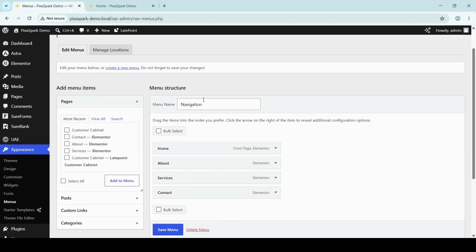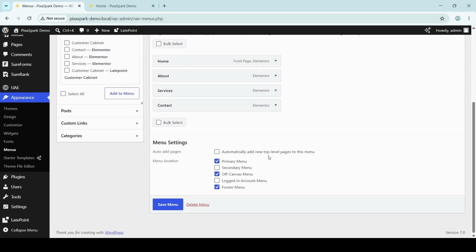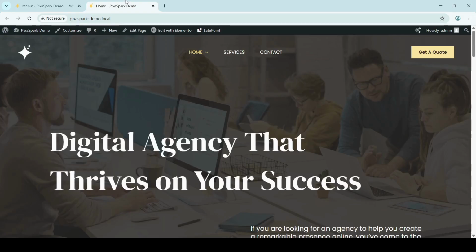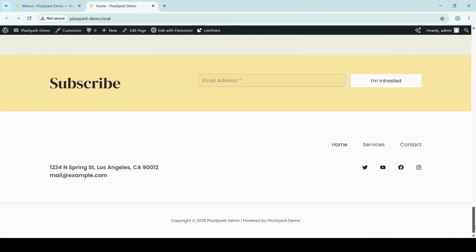So this is set as our primary menu, is also set as an off canvas menu, and the footer menu as well. So I'll take you back to the website to show you what is a primary menu, an off canvas menu, and a footer menu. So let's go back to the website. This is what is called a primary menu, and here if I scroll down, this is what we call a footer menu.